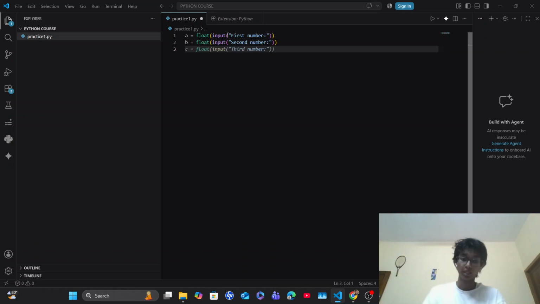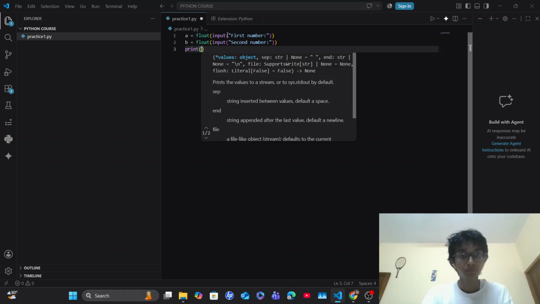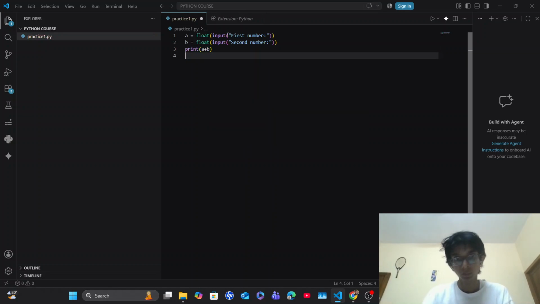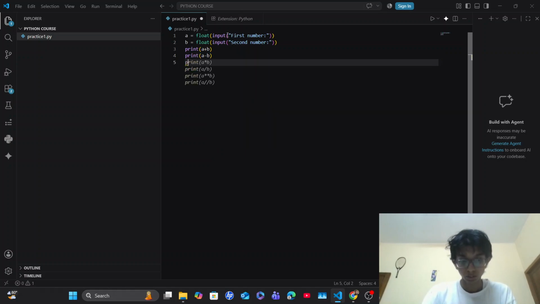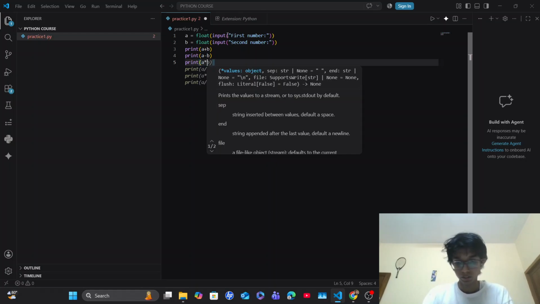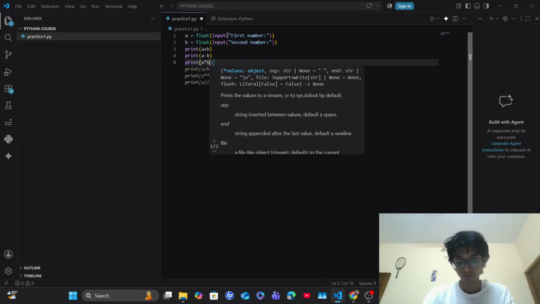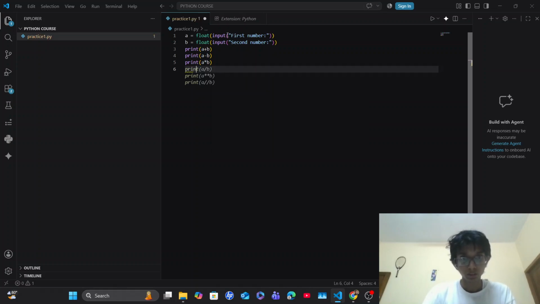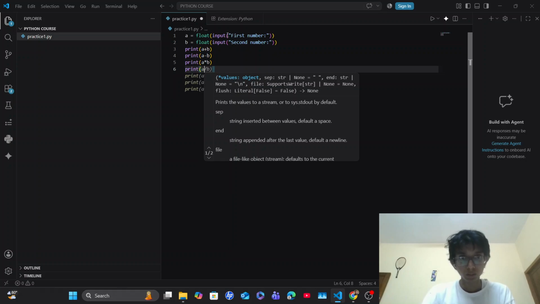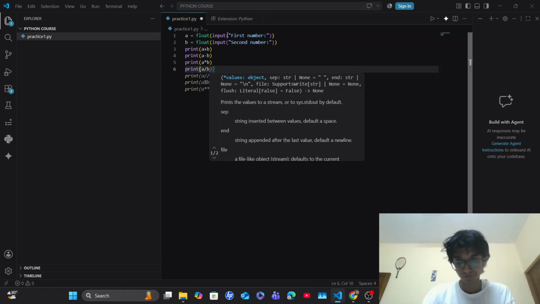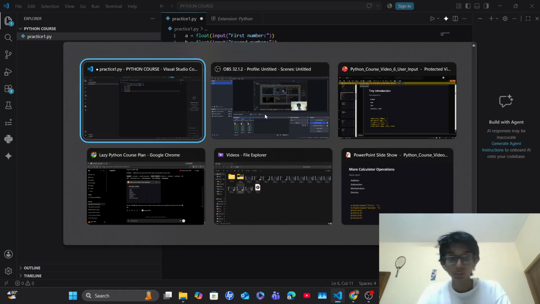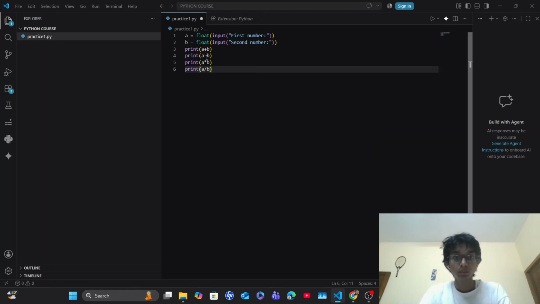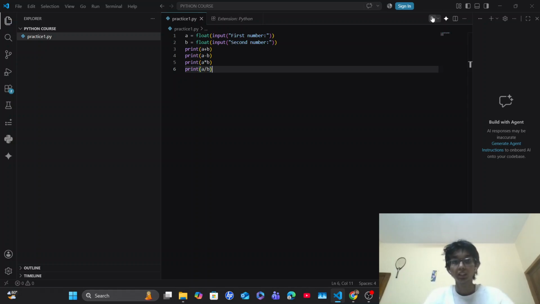Now we are gonna have mathematical operations, so we are gonna print a plus b. We're gonna print a minus b. We're gonna print a into b. We're gonna print a divided by b. I believe this is how much was asked: addition, subtraction, multiplication, division. So let's check it out.